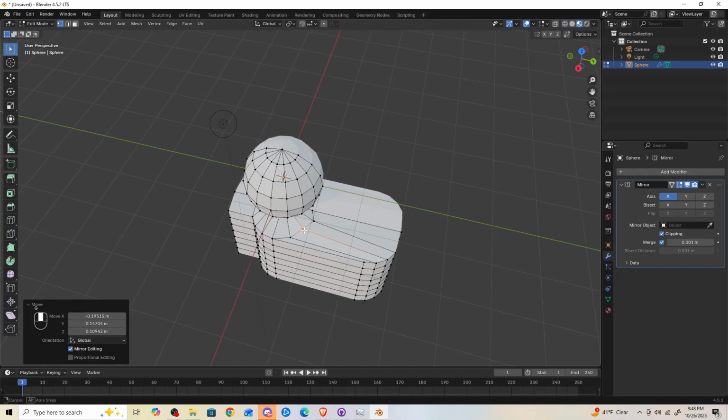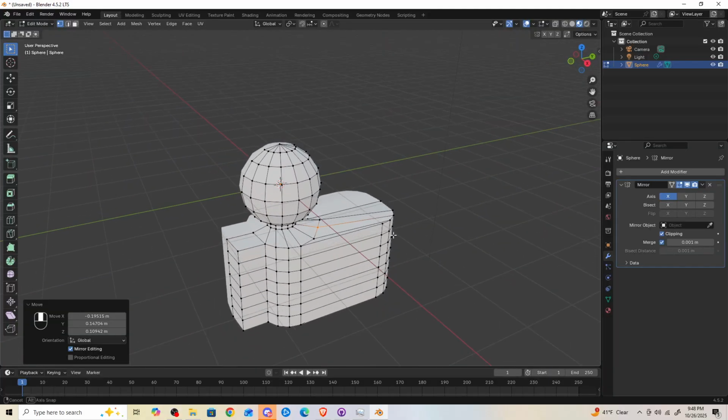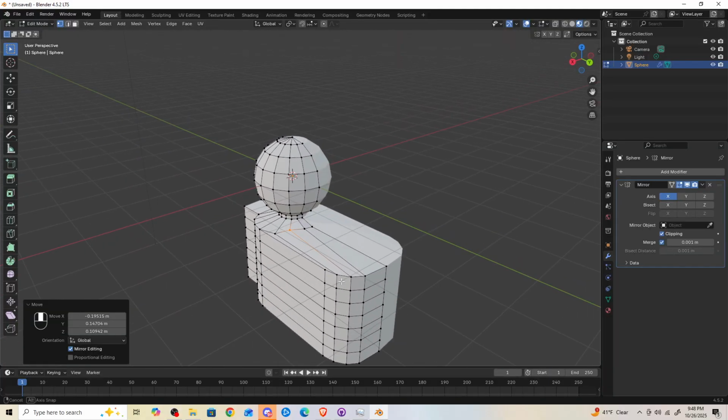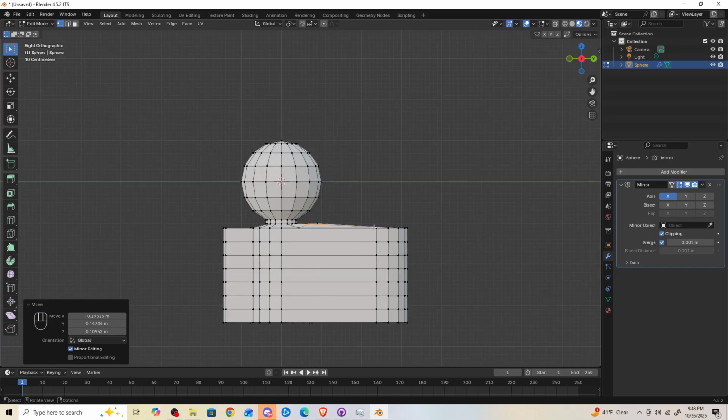I'm still learning the rules of good topology and all that kind of stuff, so forgive me, Blender experts. I know I'm probably making some mistakes, but I'm trying my best. I'm hoping to learn more as I go along.